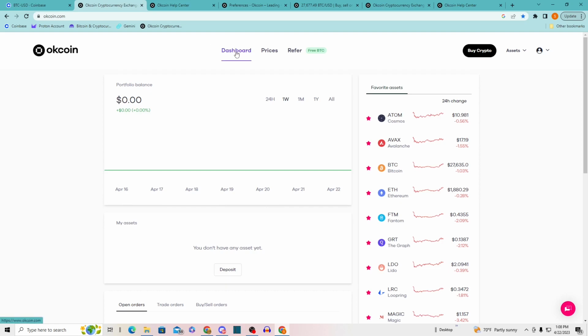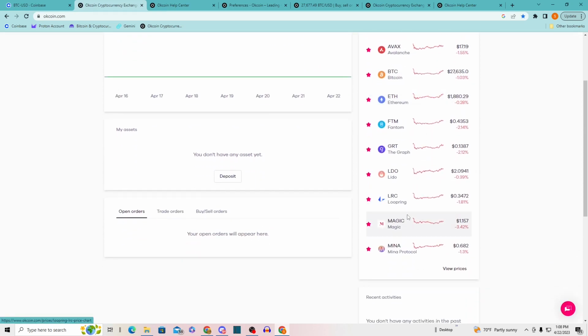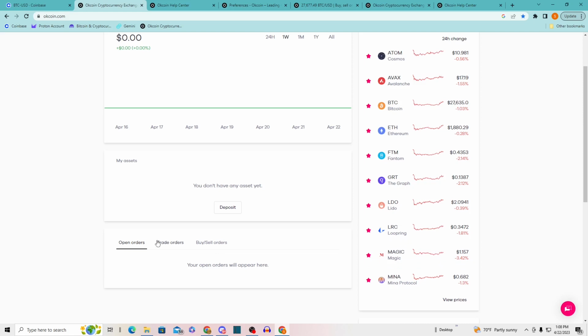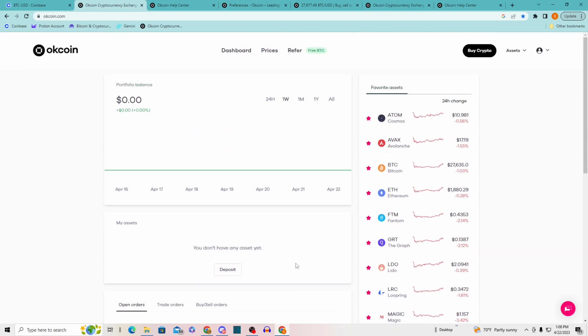This is actually the dashboard page. You can list out favorites. It will show you your open orders, trade orders, buy orders, the assets. I currently don't have any assets on this exchange, and that is because they don't offer any bank transfers currently, because of the debacle with the United States government and banking institutions that are working with crypto companies. So they had to discontinue that earlier this month.